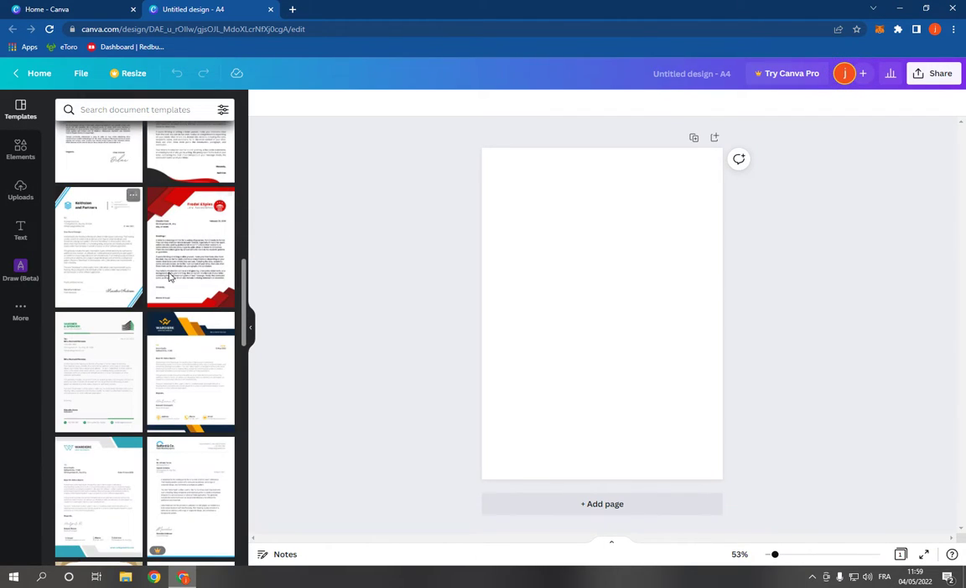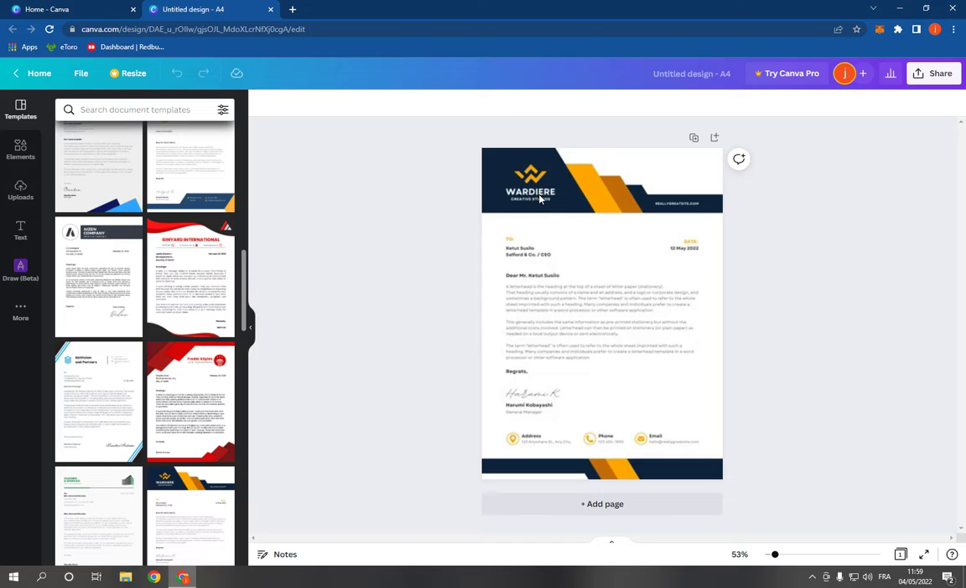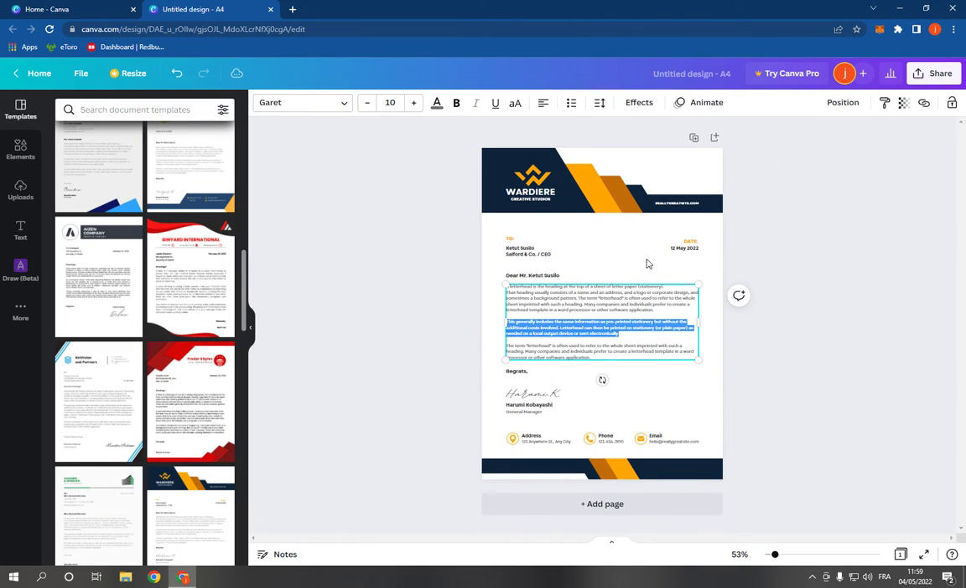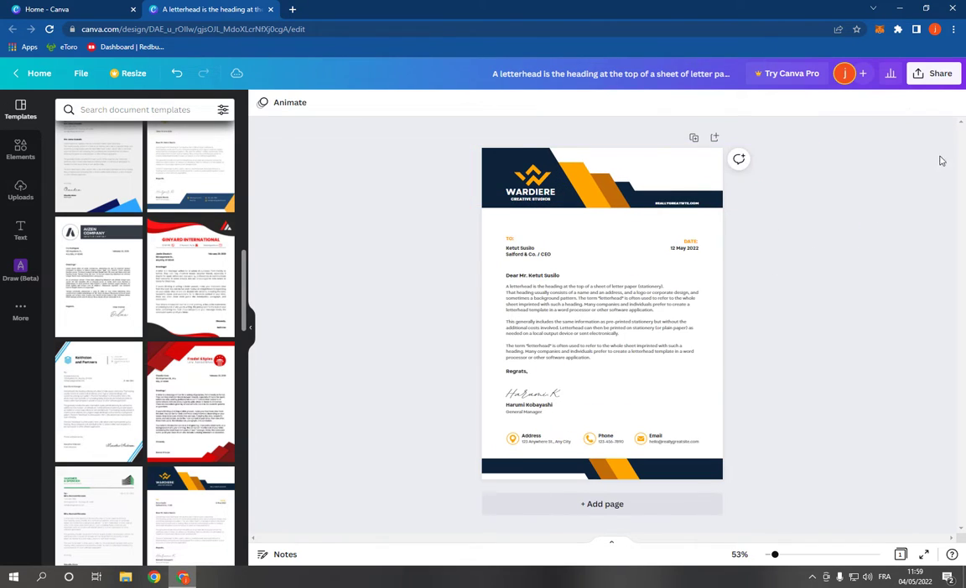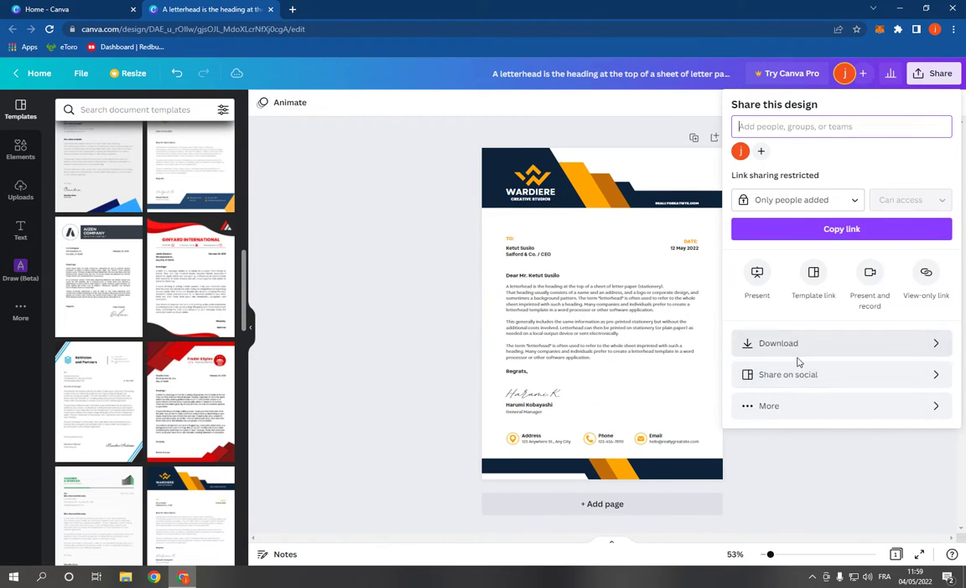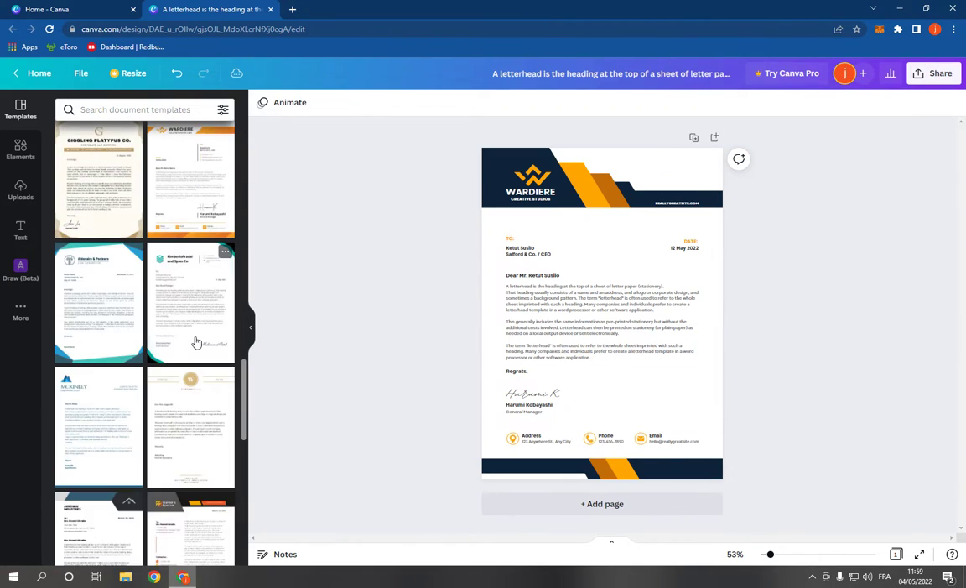As you can see, choose one of these, for example this one. Now you can add your logo from here, your text, you can add those things. After you finish editing this template, go to share and download it. Very easy and fast.